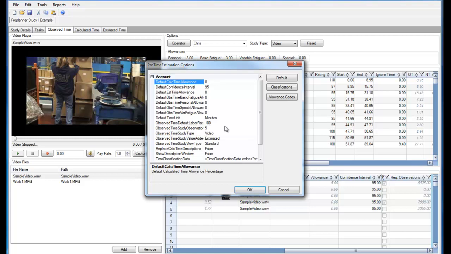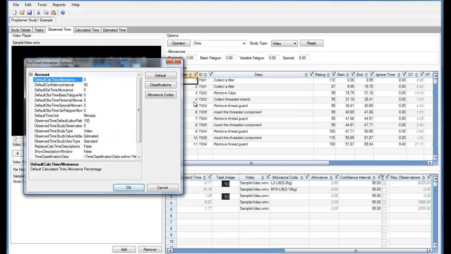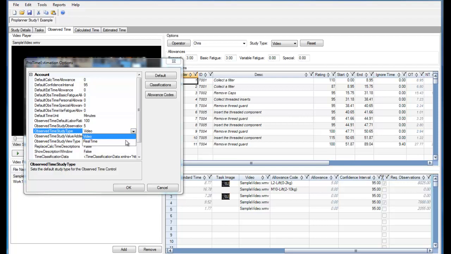The default labor rating corresponds to the rating assigned to operators for given tasks. And the observed time study type corresponds to whether a video or a real-time study is shown initially when the Observed Time tab is selected. A user can still switch between a video and a real-time study within ProTime Estimation regardless of what the default is.